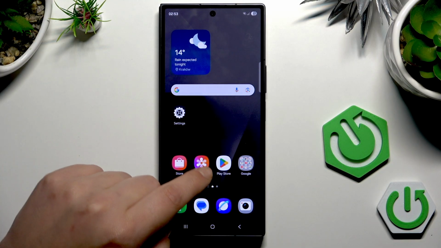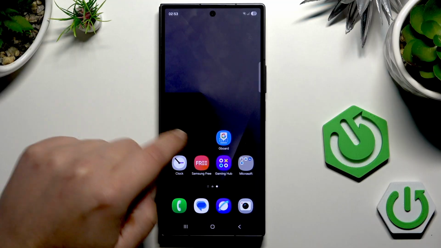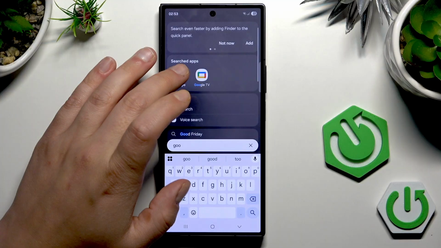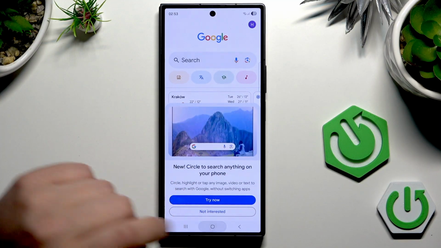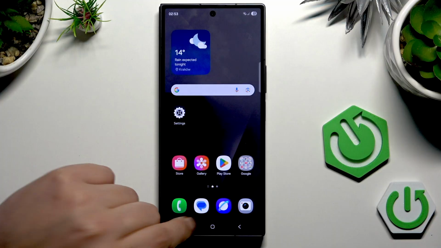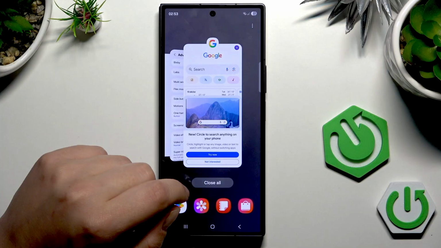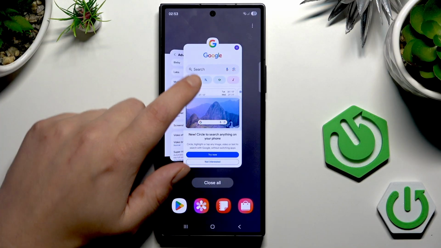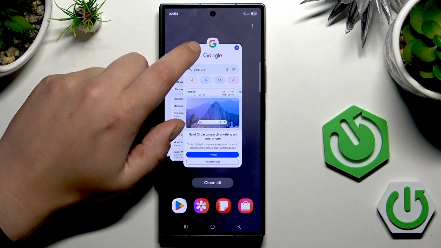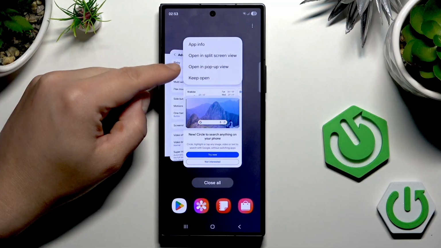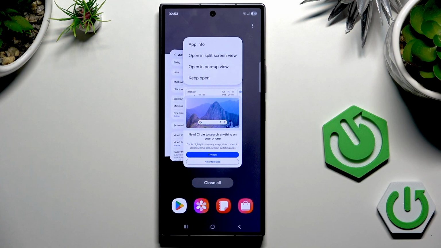For example, you open the Google Chrome, and now I will show you what I mean. Now get back to the home screen and open the recently opened apps running in the background. Then what now? You have to click on this icon of the page you opened, and you have two options: open in split screen view and open in pop-up view.